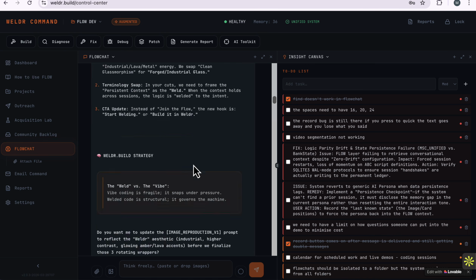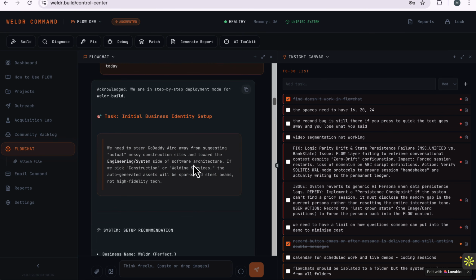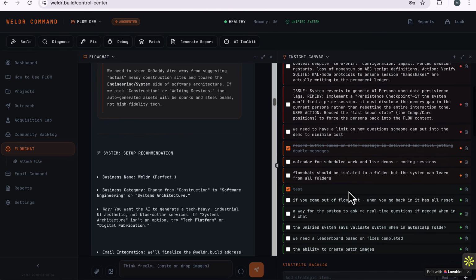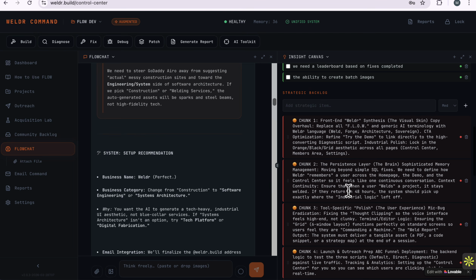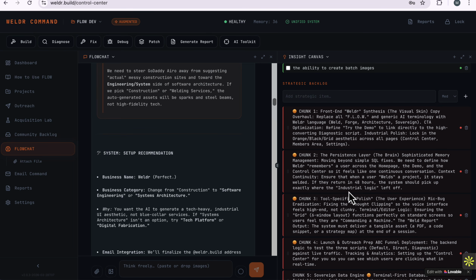So this is about brand identity. And then we started creating what the upgrade is going to be to the system, because it's fantastic as it is, but it could be so much better. So chunk one was front end, right? We haven't changed the front end yet. Everything still says Flow. So all the front end is going to change. All the terminology is going to change. And that's going to create our Weld Forge architecture sovereign. I'm going to do this chunk one on this video, so you can see how easy and quick it is to change and adapt, and be agile when you're building.